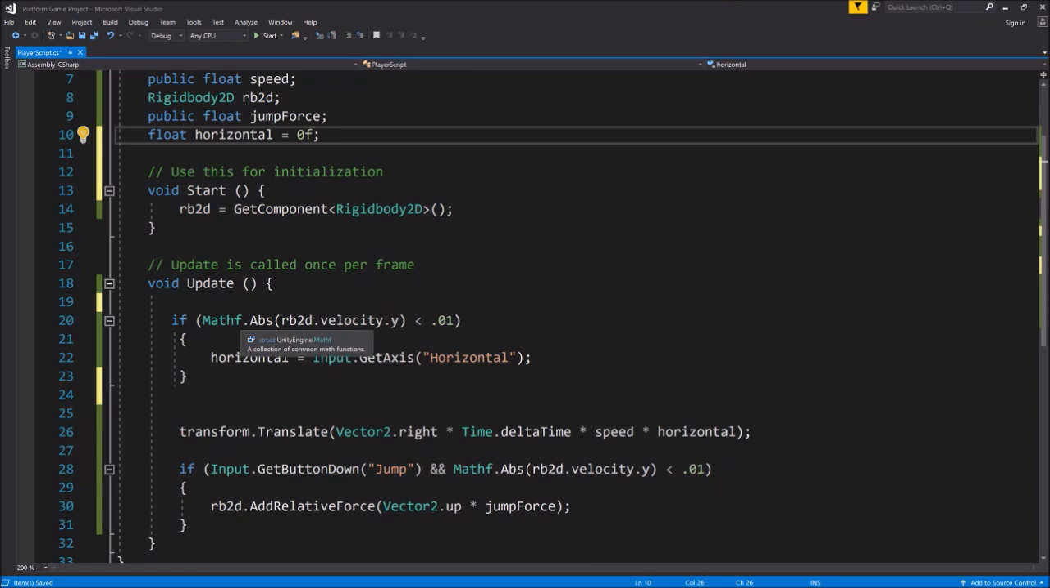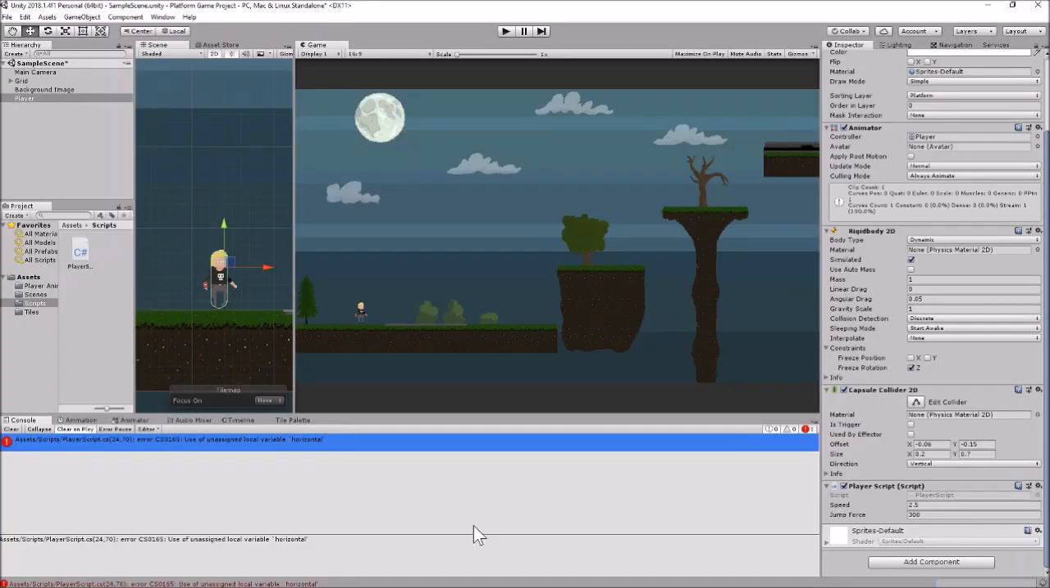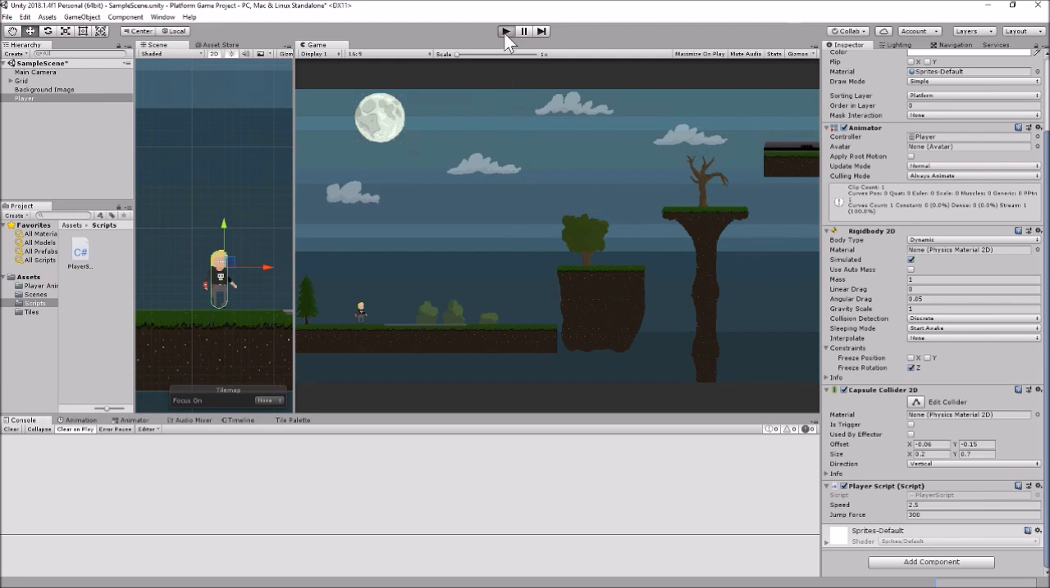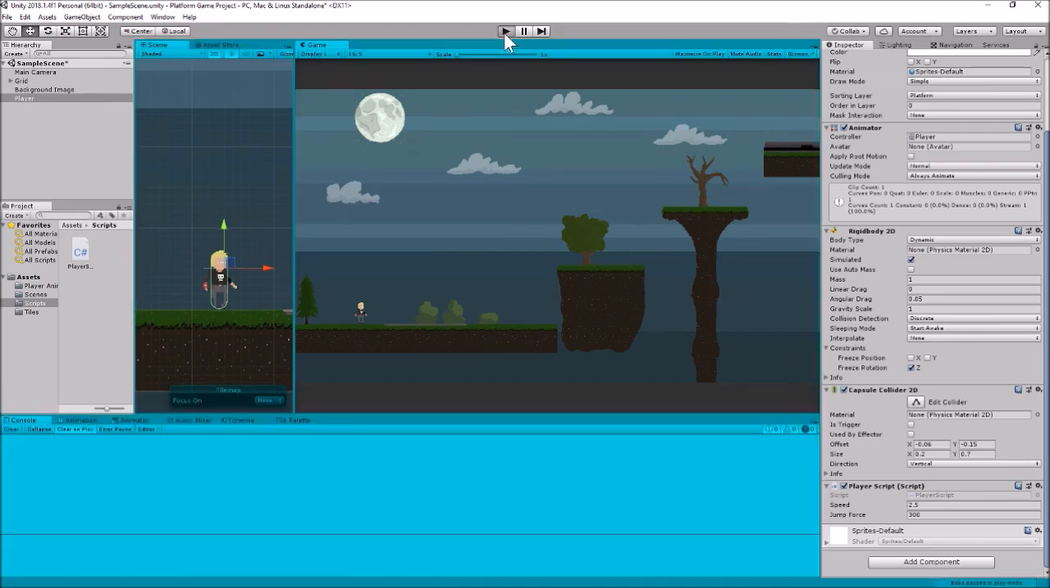And then down here, we're not going to override that 0 unless we don't have any y velocity, at which point we'll get it. And if we do have y velocity, we'll stop updating it and it'll just have whatever it last had in it. Let's save it and see if Unity likes it like this. There we go, error gone. Let's see what kind of feel we have with this now.